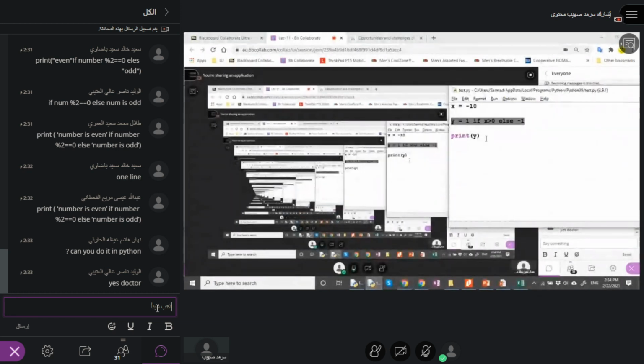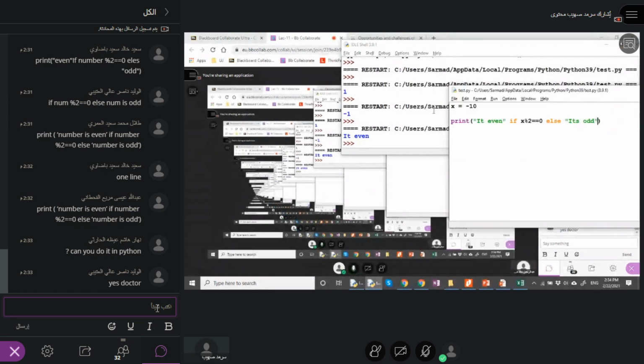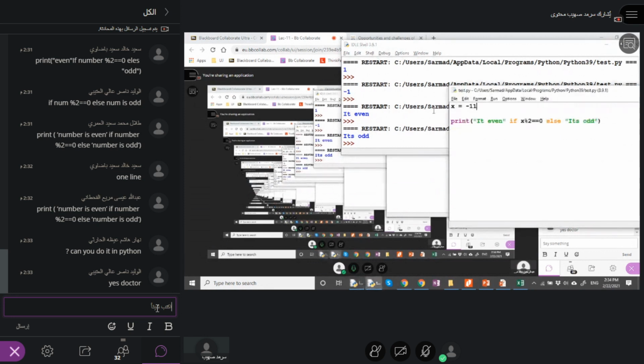Let's see. Print it's even if x modulo 2 is 0, else print it's odd. It's given. Why is it minus 10? Let's take minus 11. Odd.